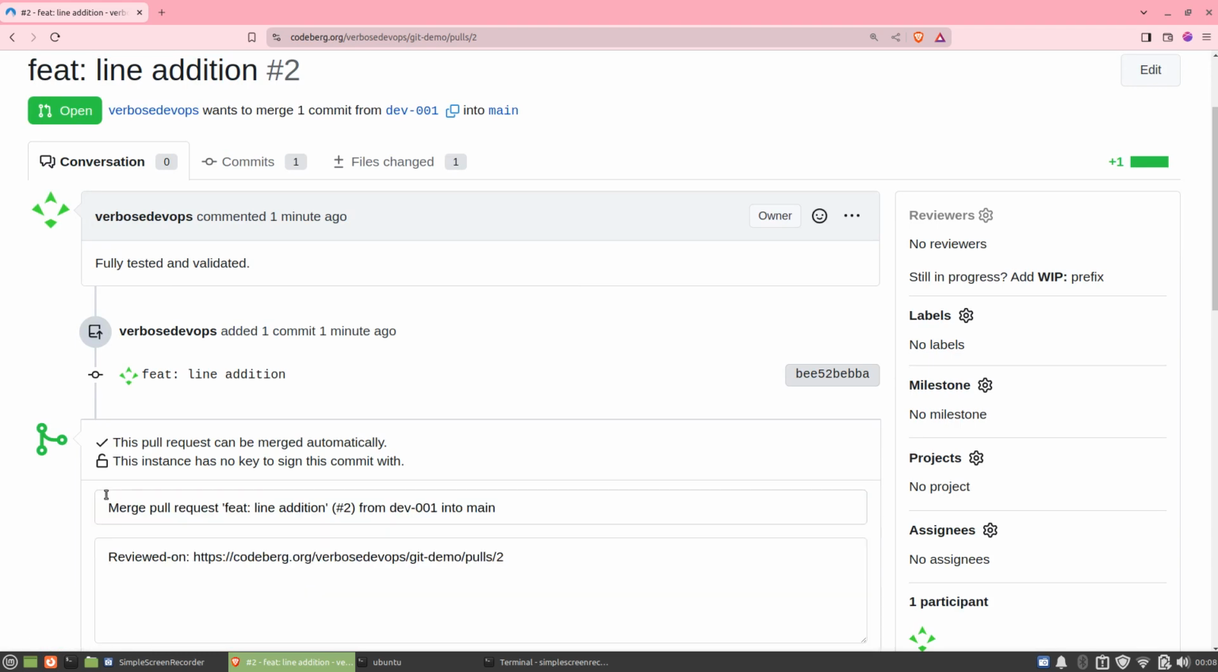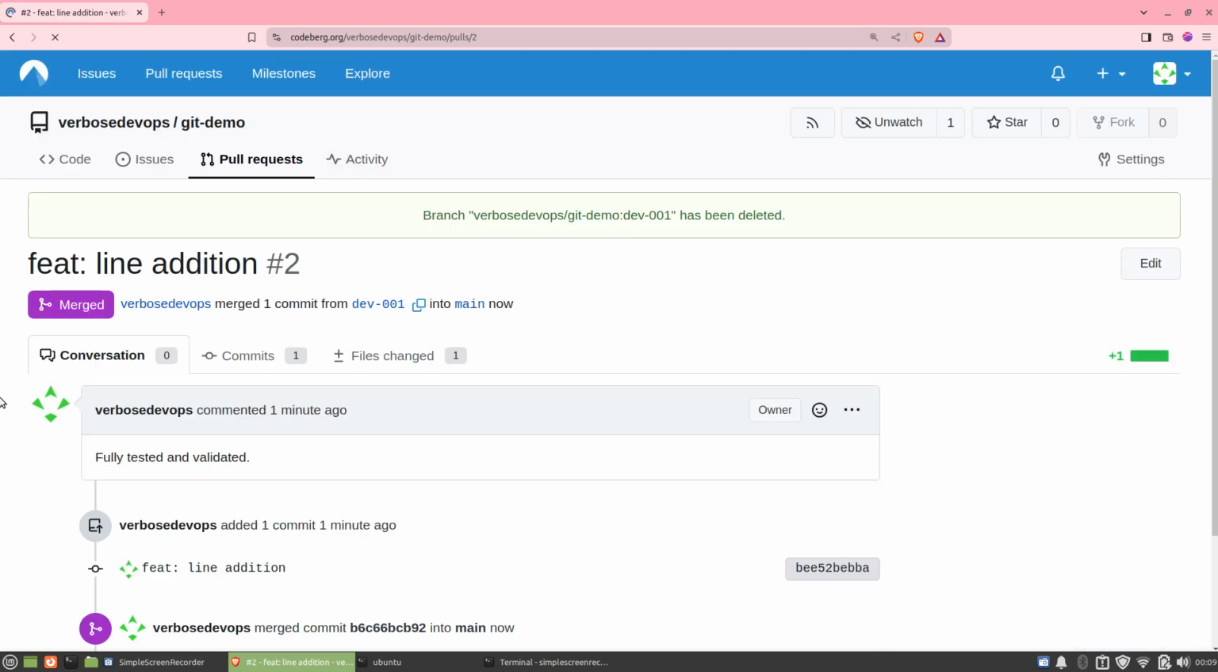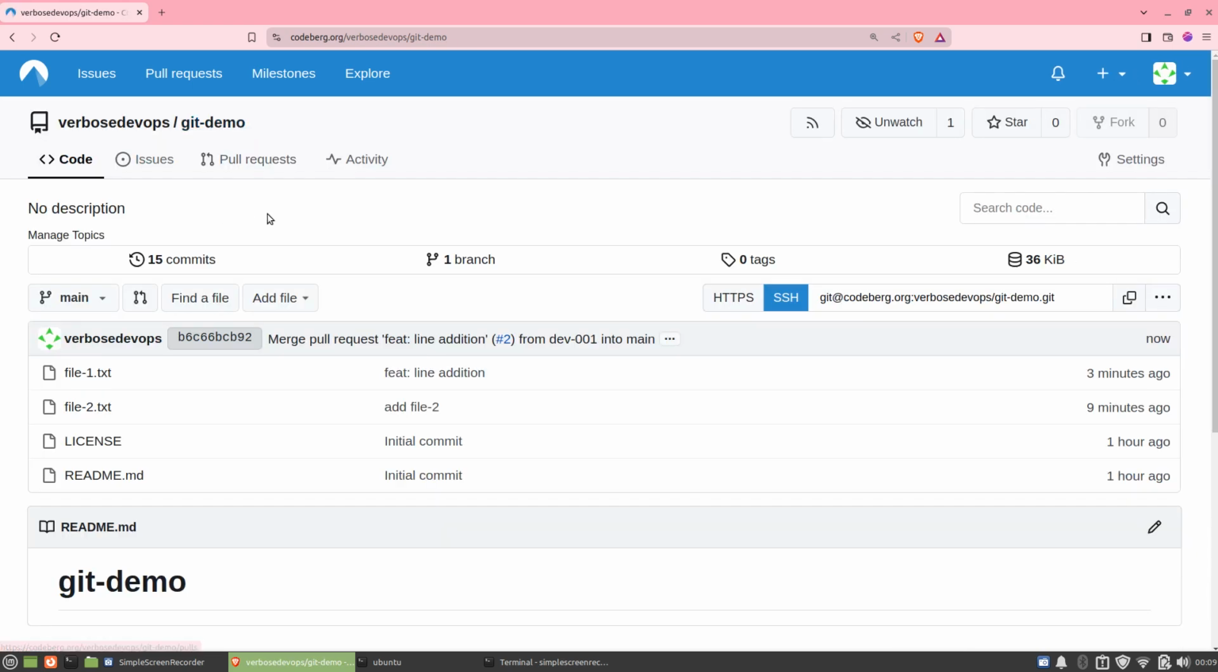So I'm gonna do that, and I'm going to accept all the defaults, and I'm going to delete the branch, the development branch. And this is pretty typical to delete that, because otherwise it's just a lot of clutter. So I'm going to delete that as well, and I'm going to create the merge commit and wait a few seconds. And it says the branch has been deleted, but it also says here merged. Great.